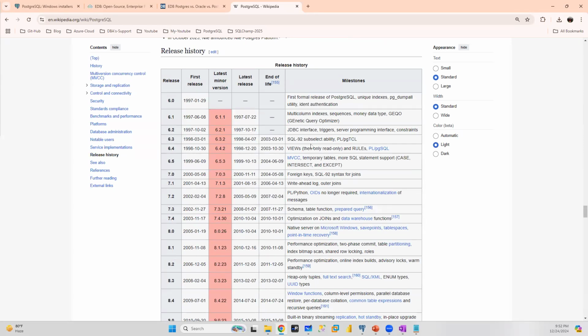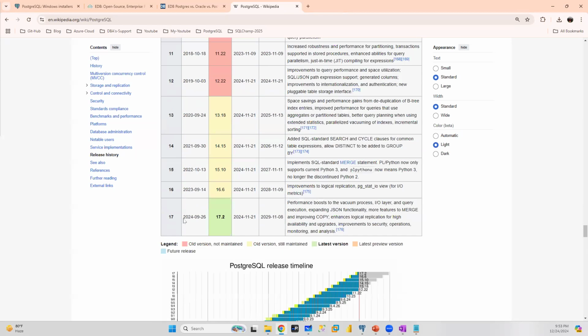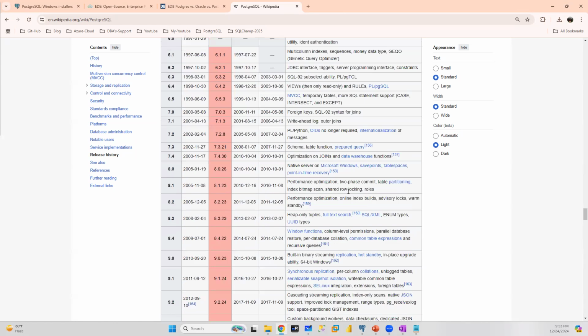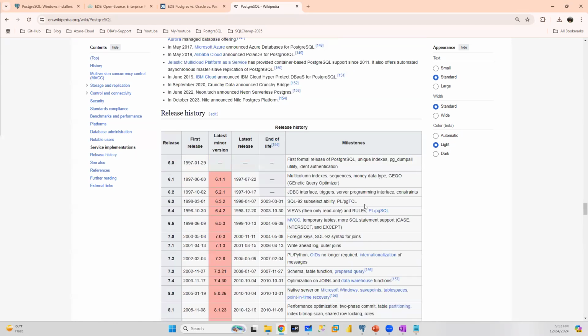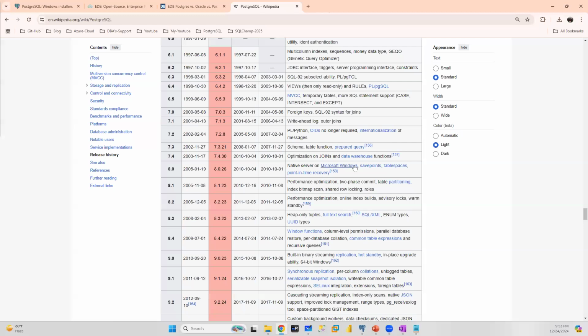So first, once they designed it completely into SQL, they started with PostgreSQL 6.0. Then they enhanced a lot. Now we are standing on 17.2. For each version, what are the major changes and major additions they have done? They mention a short description here as well. Whenever you have some time, just refer to this Wikipedia, where you can gain what kind of enhancements were done in the previous versions.